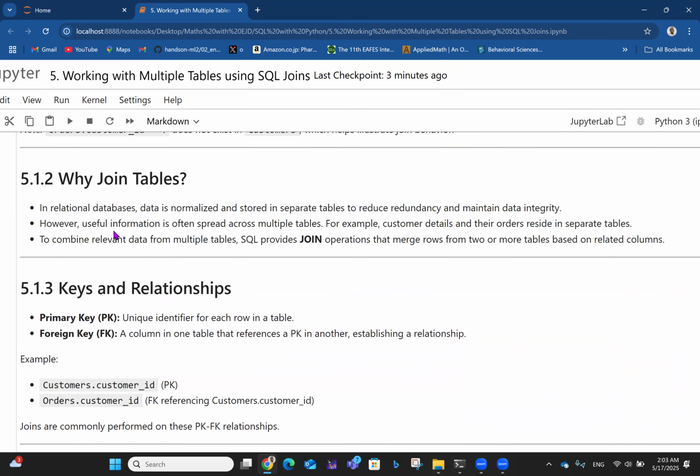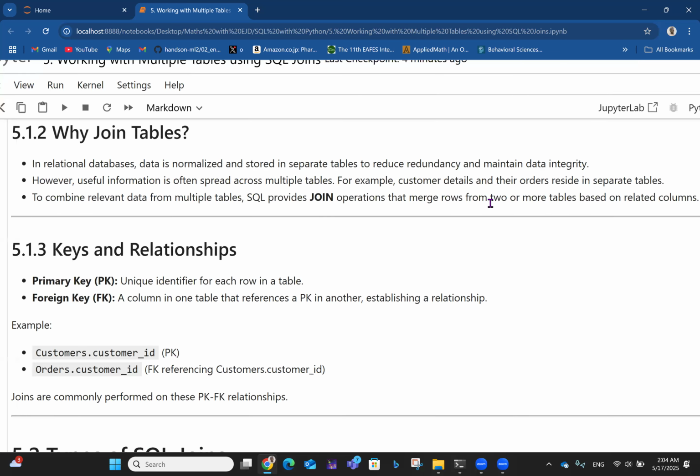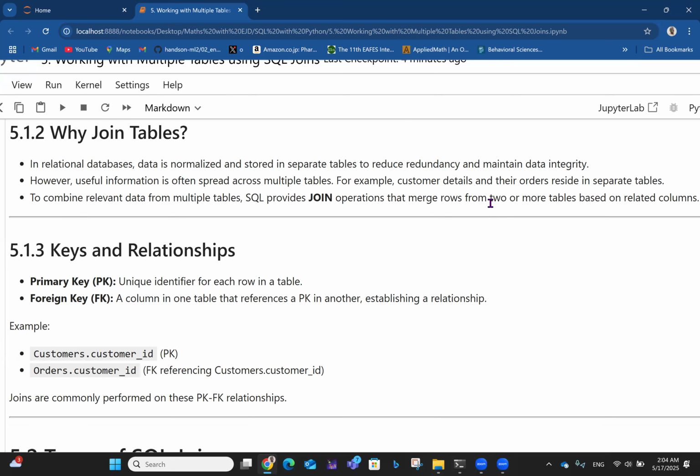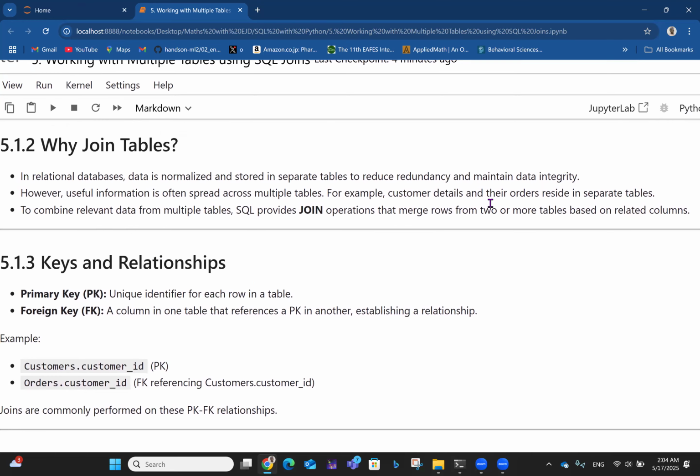So you see, why do we join tables in relational databases? SQL is a very good example of a relational database. That's data in tables, in rows and columns, right? So in relational databases, data is normalized and stored in separate tables to reduce redundancy and maintain data integrity. However, useful information is often spread across multiple tables. For example, customer details and their orders reside in separate tables.